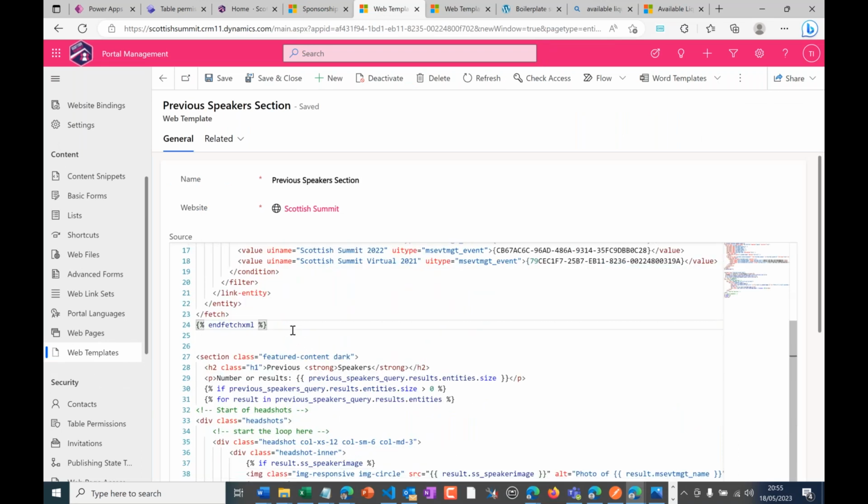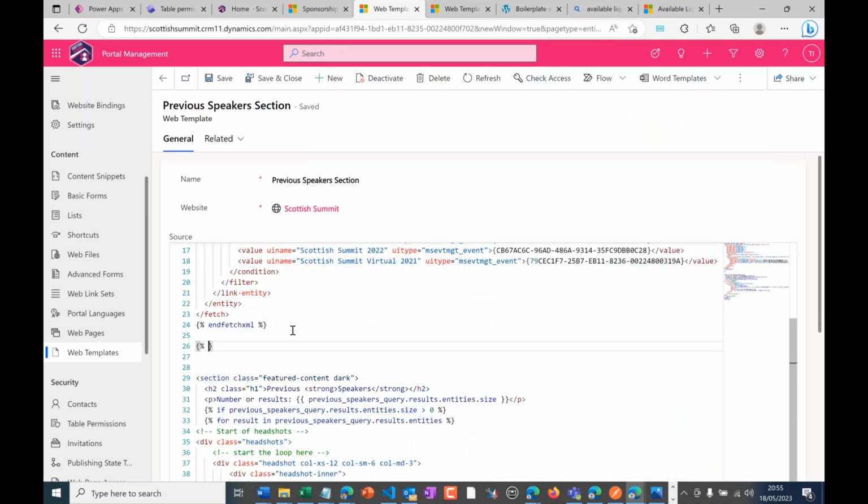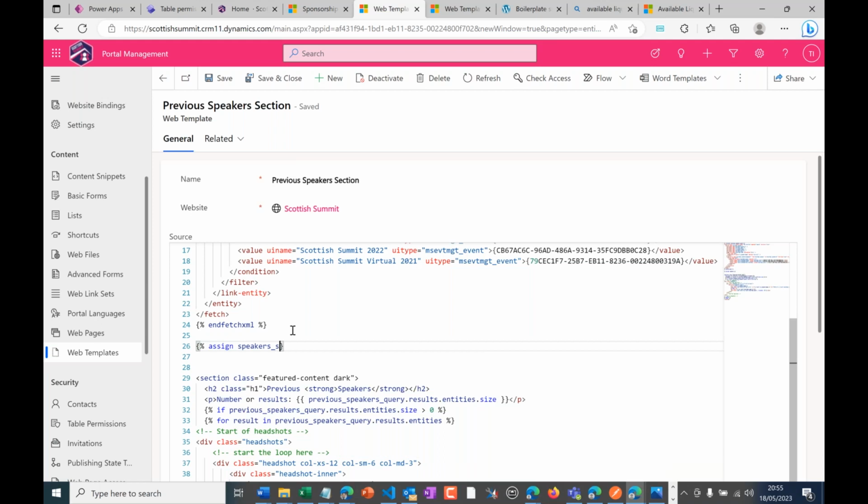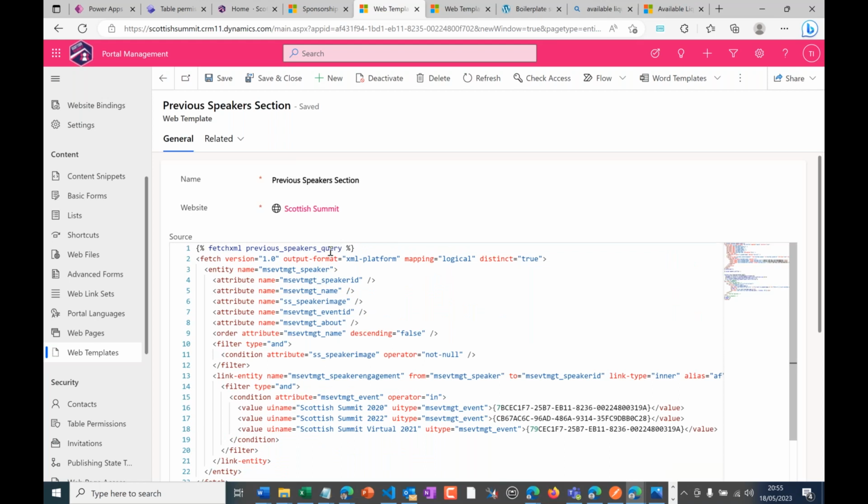So I'm going to assign a variable called speakers shuffled. And I want that equal to this query.